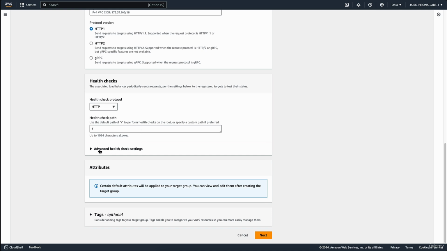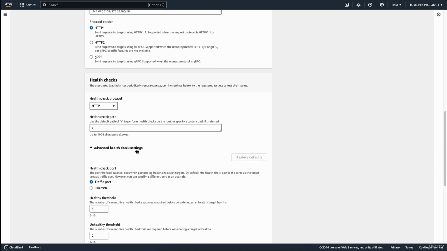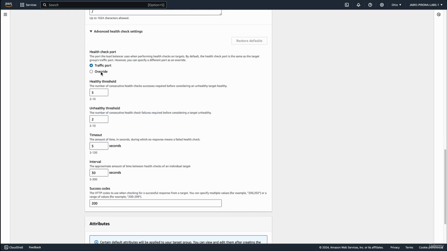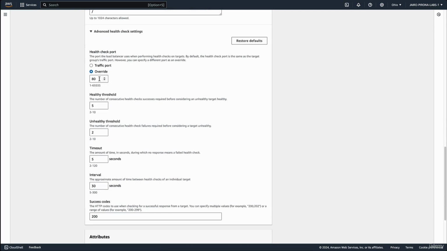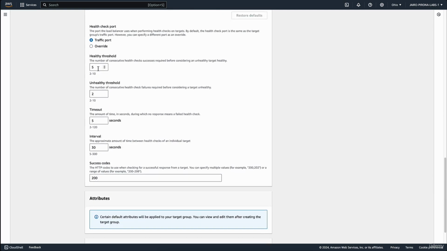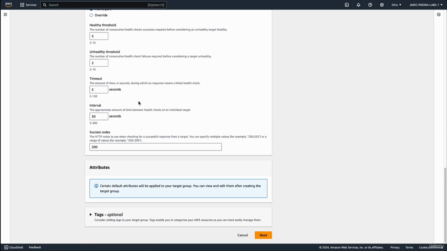By expanding the advanced health check settings, I can see where I can override the port on which the health check is performed. I can also change the default good state and bad state thresholds. Now, down here, we have the success code 200, so if I run a test after I have configured everything, and I get code 200 as the response, then I know that everything is correct at the destination.